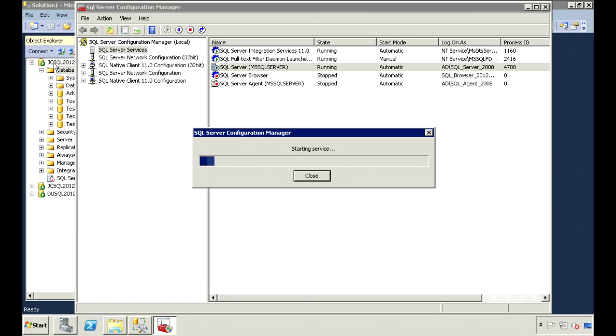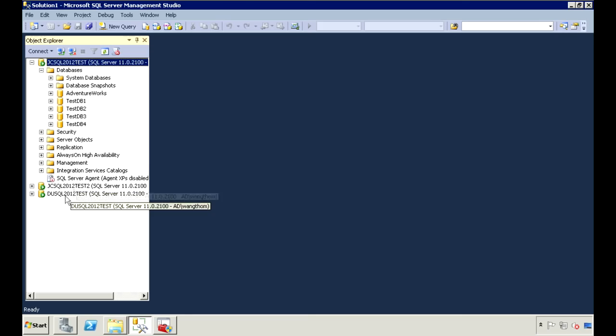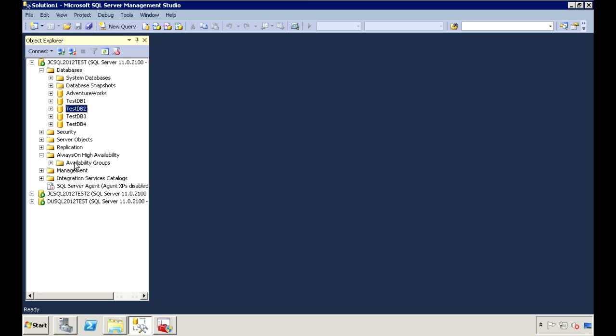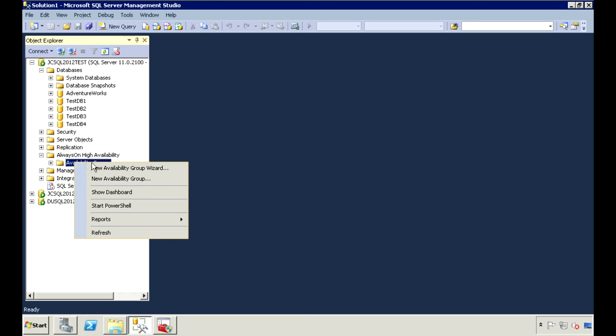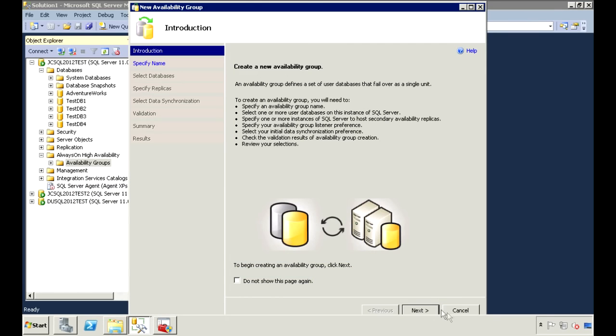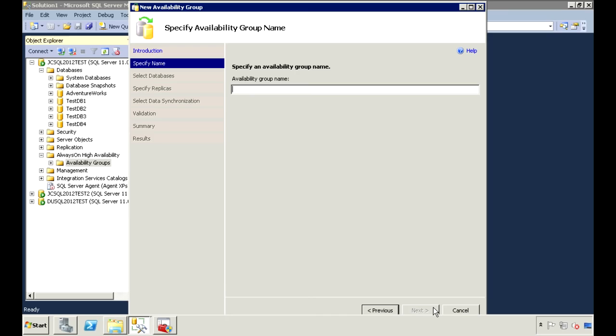The other 2 servers I'm going to use are this one, test2, and this one, du SQL 2012 test. On my primary server, I have a few databases here. I'm going to include 3 of them in my availability group: the AdventureWorks, TestDB1, and TestDB2. To create an availability group, go down to Always On High Availability, right-click on Availability Groups, and go to New Availability Group Wizard. Enter a name for your availability group. I'm going to call this test group 1.